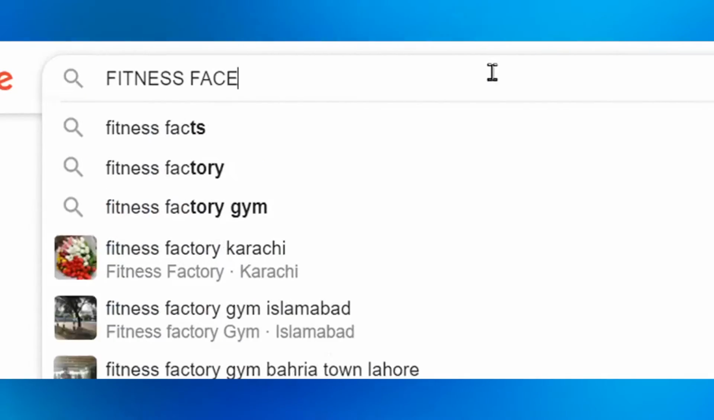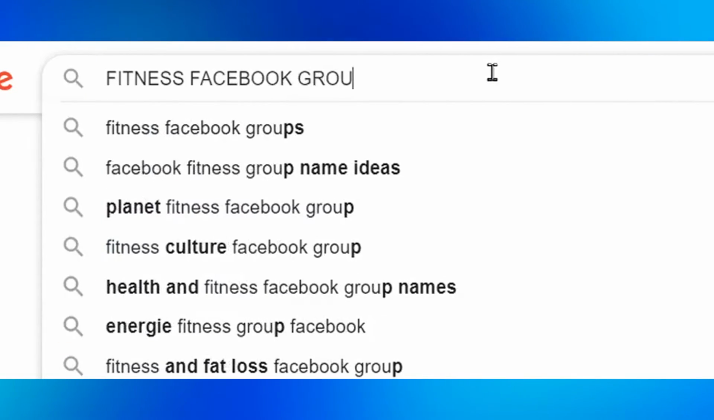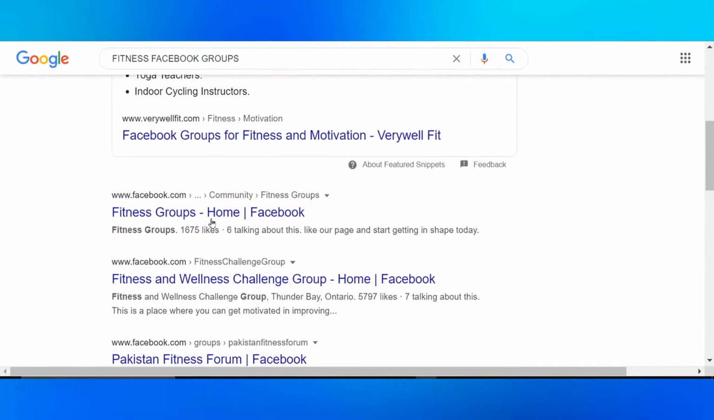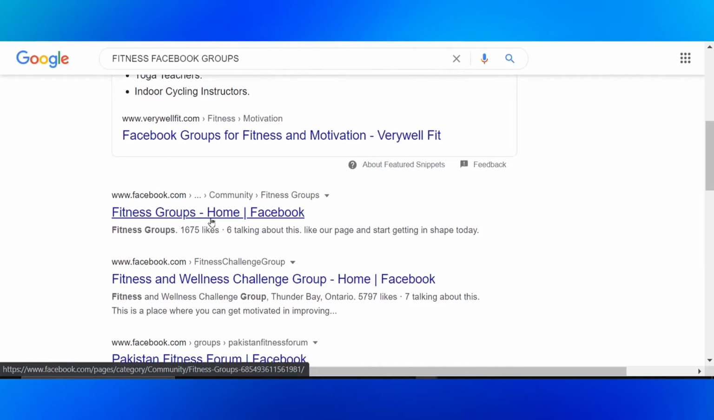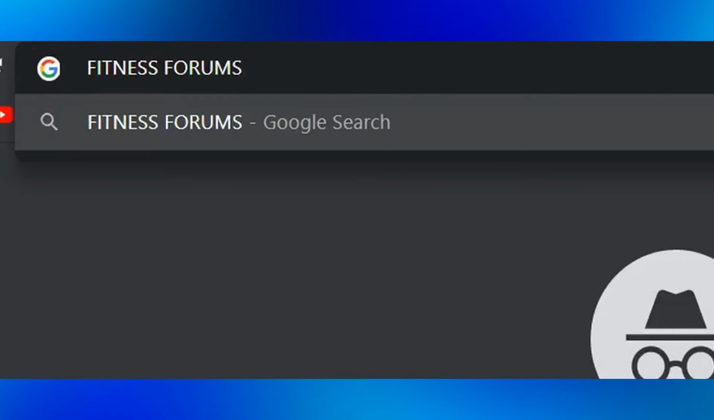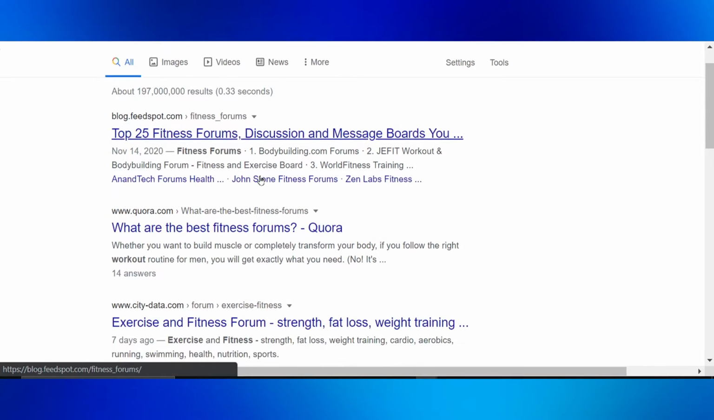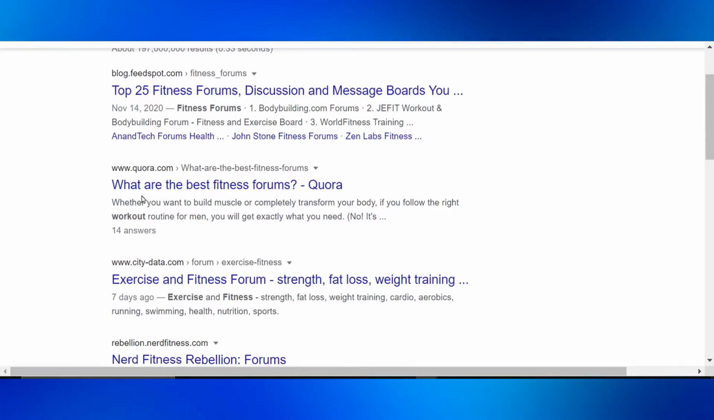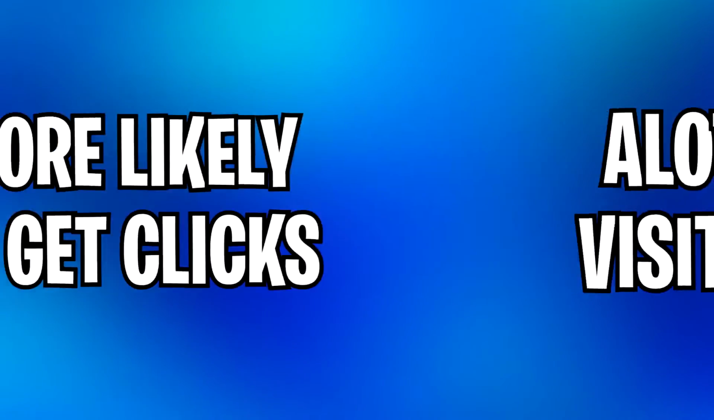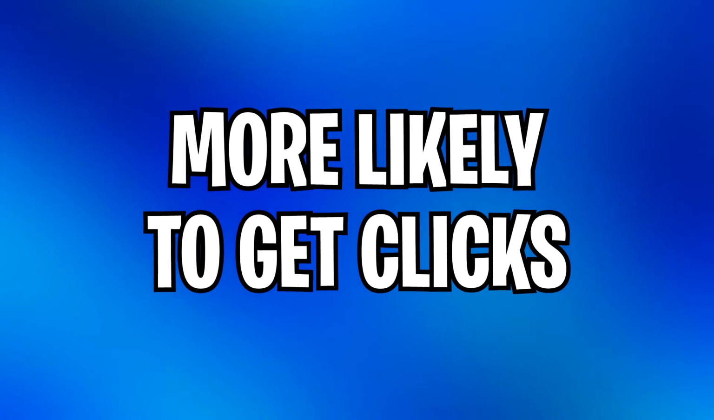Now comes the part of sharing your URL. So for that, I would recommend you to join Facebook groups and share your links there. Because there are already people who are interested in health and fitness. They will click on your link to see what you have to offer to them. Other ways you can share your links are forums or blogs. You can visit different forums or blogs and you can comment your link there. As a ton of people visit them daily, you will be more likely to get clicks on your link.